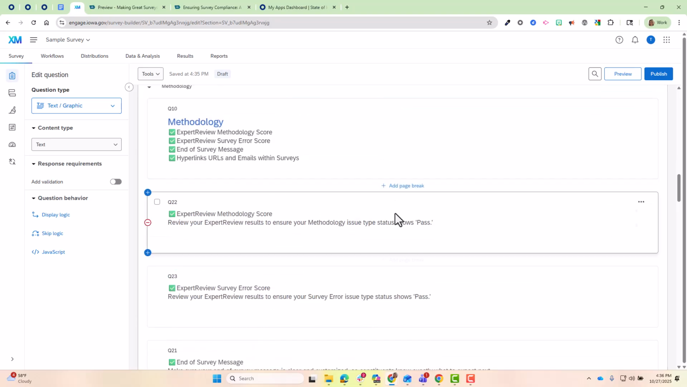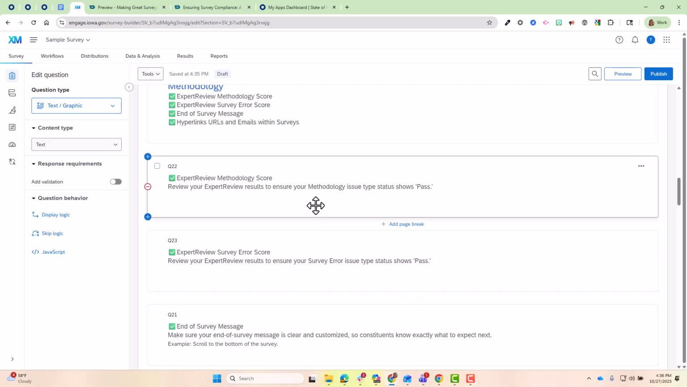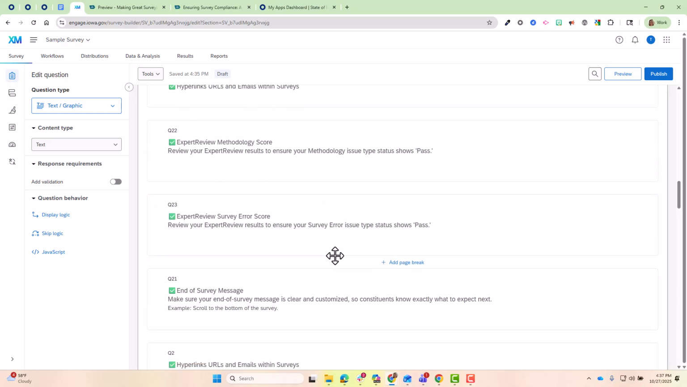Moving on to methodology. Same thing, you have two expert reviews. You have the methodology score and the survey score. Again, emphasize we want you to pass. There are again exceptions to every rule. However, this is a really good learning tool for you to make sure that your survey methodology is good and that you have no survey error score.